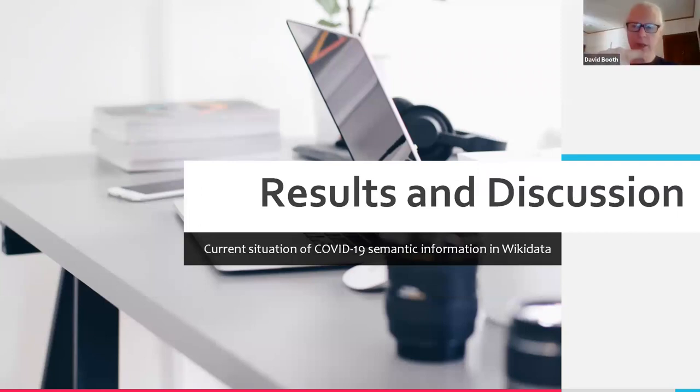Can I ask a question about the validation? Am I understanding properly that there are no validation restrictions on putting the data into Wikidata, but then you have these tools and techniques for validating after the fact? Is that correct? Yes, that's absolutely correct. That's what we are doing.